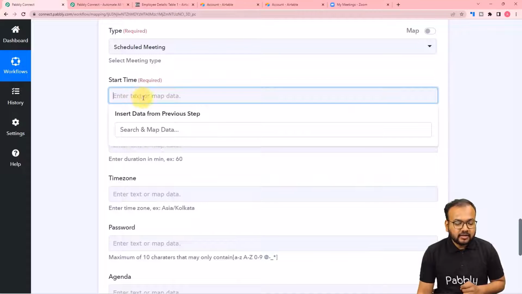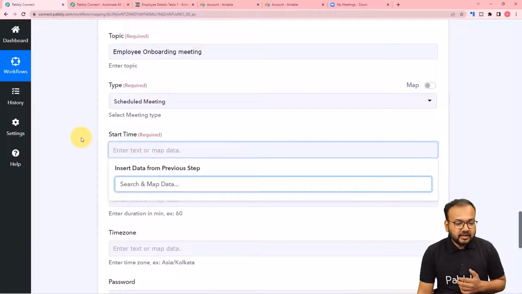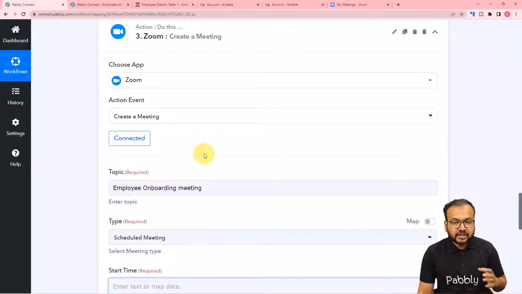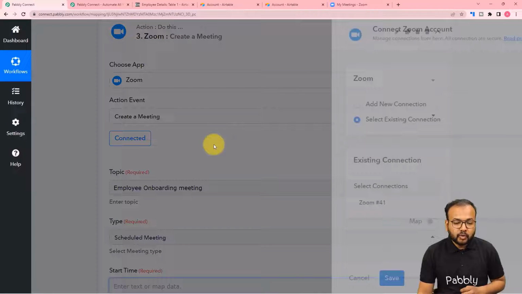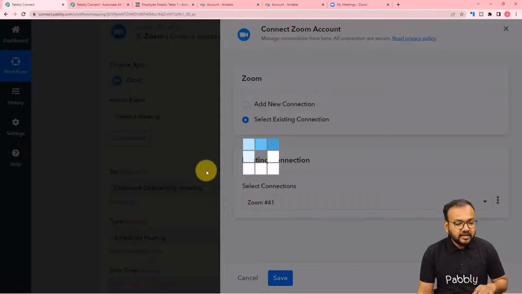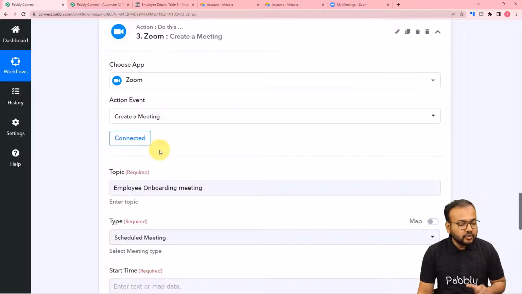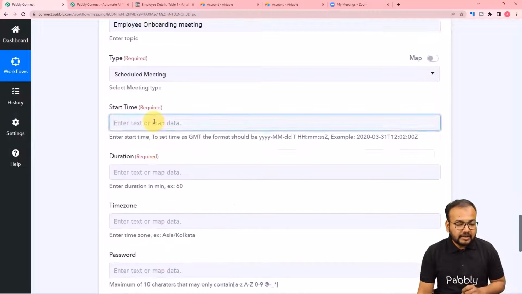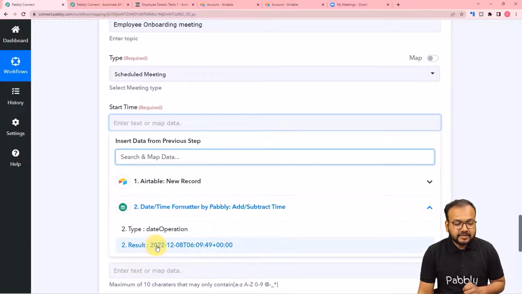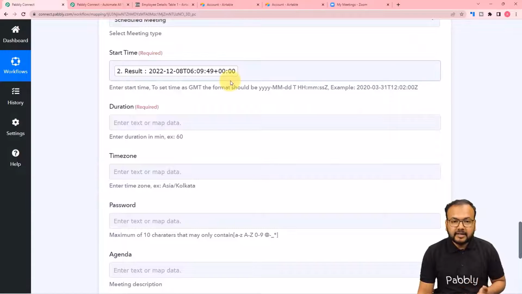You just have to click here, and here you can see it is not showing the previous steps because we have added one more step here. So you just have to refresh this connection with Zoom. Just click on connected one more time, and from here keep this select existing connection option selected, and then click on save, and your connection will be refreshed here with Zoom. Okay, now when you click here, it will show you the previous steps, and from the second step, map this result label to map the date.